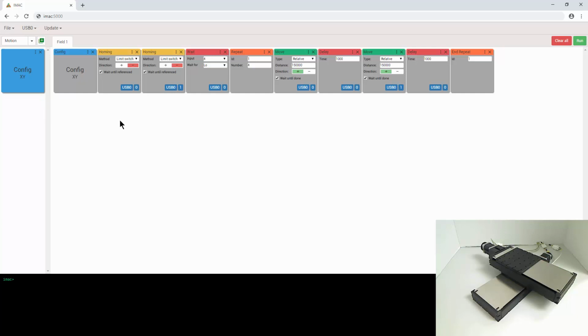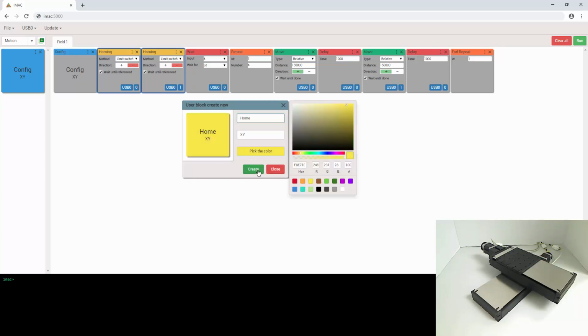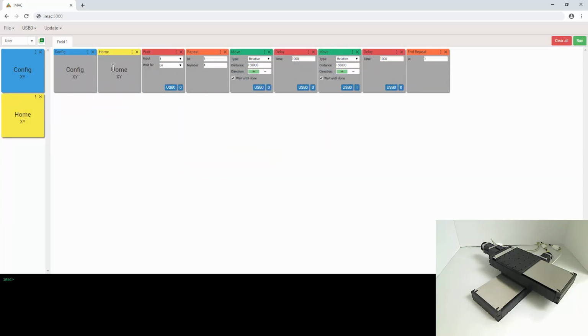I will create the second user block from these 2 homing blocks. I am entering home, XY, and picking yellow color. I am removing the homing blocks and replacing them with the user block. Now I am creating the third user block. I will call it Cycle XY.